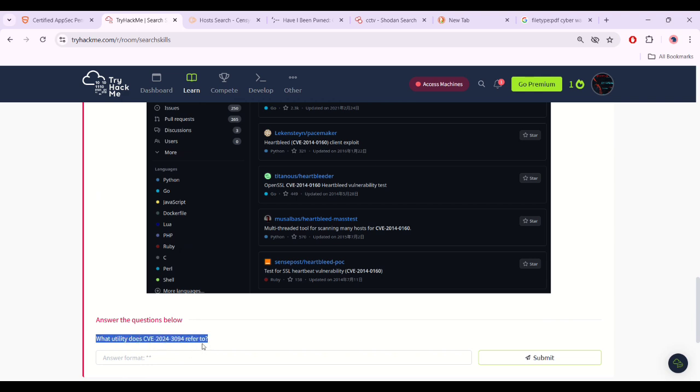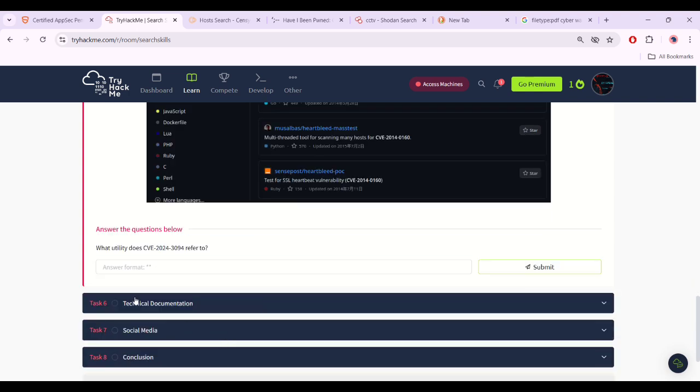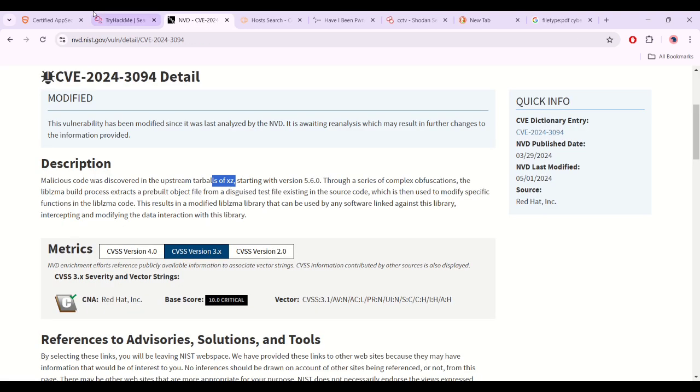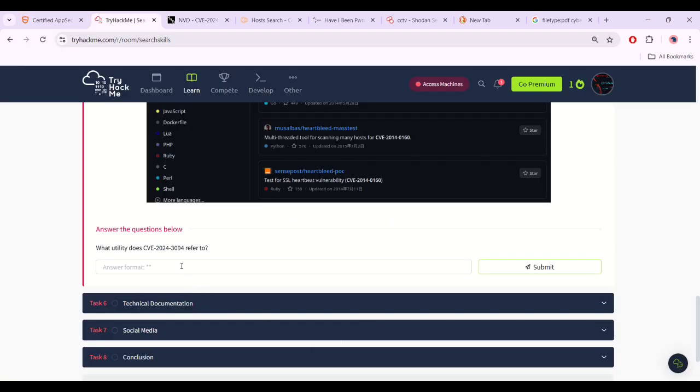Now coming to the questions and answers. The first question is, what utility does this CVE ID refer to? When we search this CVE ID, it's related to XZ. So let's submit XZ.